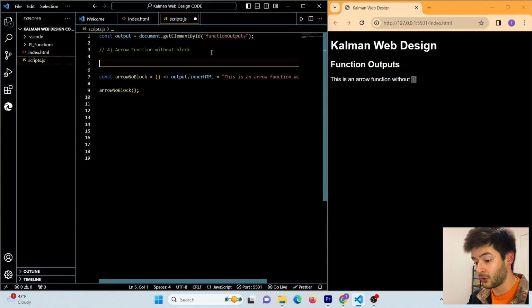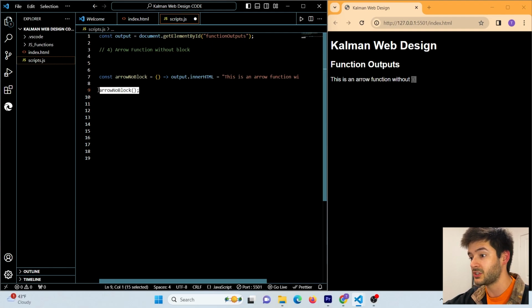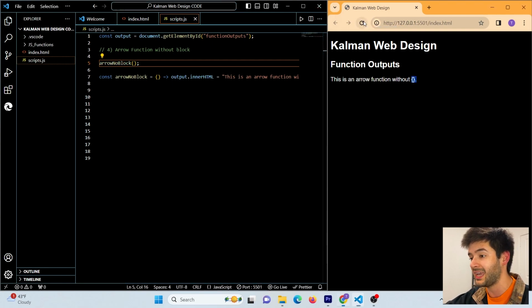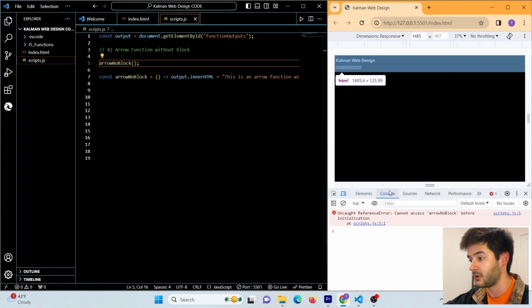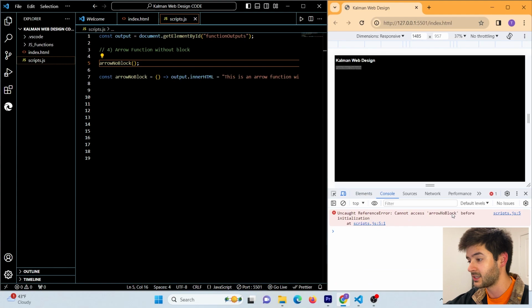And again, our arrow function without the block is not going to be hoisted to the top of our code, meaning we cannot call it before we create our function. So now you guys will see nothing displays and our error message of cannot access arrow no block before initialization is present in our console.